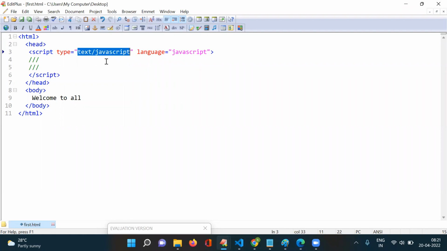Now this type property we are using to specify which type of script we are passing into the browser. The browser executes different types of scripts, not only JavaScript; VBScript and other scripts it executes here. So we are telling the browser which type of script we are passing. I have given text/JavaScript, so now the browser can understand this is JavaScript code, and accordingly it will execute that.